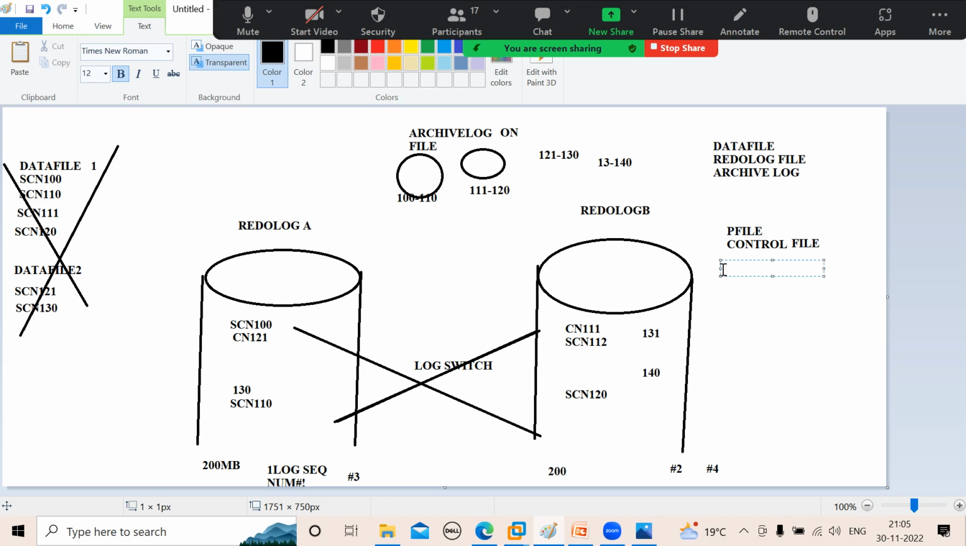And the third one is SCN, system change number, and log sequence number. System change number is for each and every change. Whatever change happens in your database, every change will have a change number. Log sequence number is for every log. Whenever a log switch happens, the log sequence number changes. Data file, Redolog file, archive log file, Pfile, control file, SCN, log sequence number. Any doubt in this terminology?